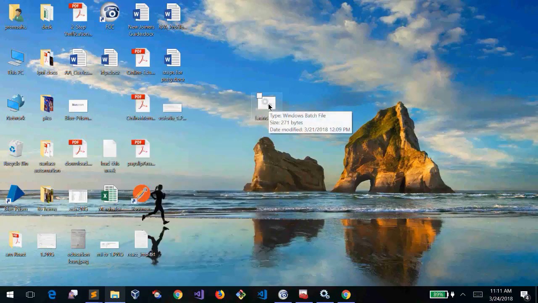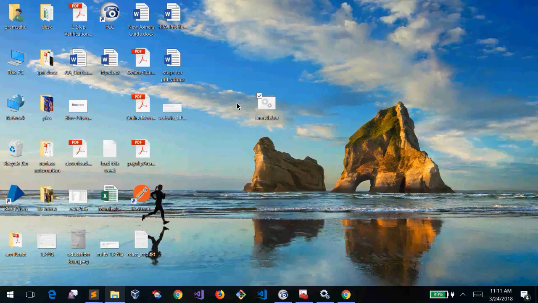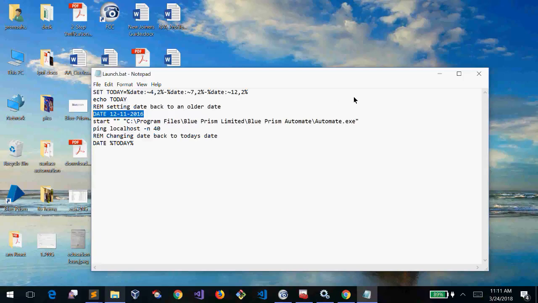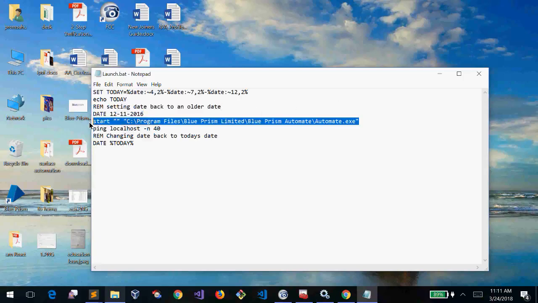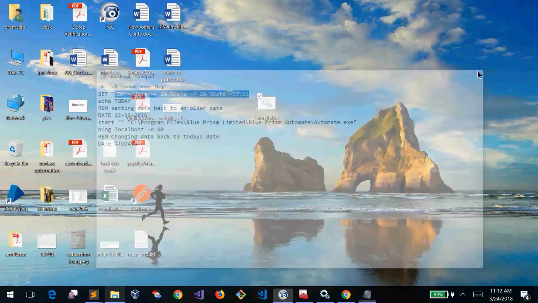If you go to this, it is a bat file actually, a VB script I have written. If you go and edit it, I can show you what I have written. You do not have to understand that. It's very simple. I have taken today's date, then I have set the date to some previous date, and then I am launching the Blue Prism tool from the C drive here. After that, I am waiting for 40 seconds. Once my Blue Prism tool is launched within 40 seconds, then I am changing the date back to today's date. That's it. So this is the format.